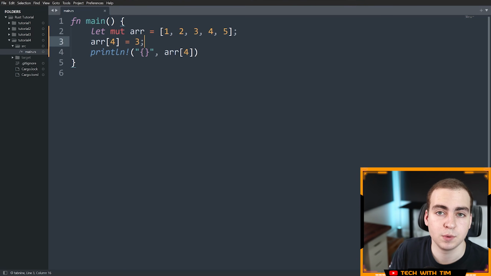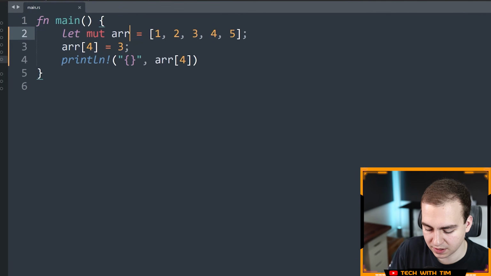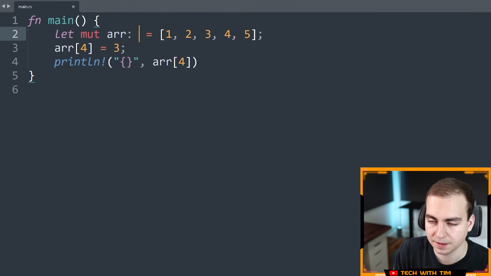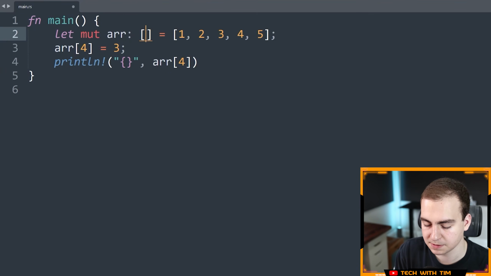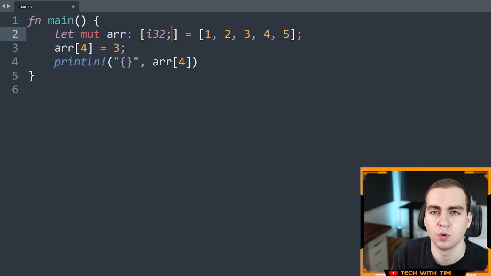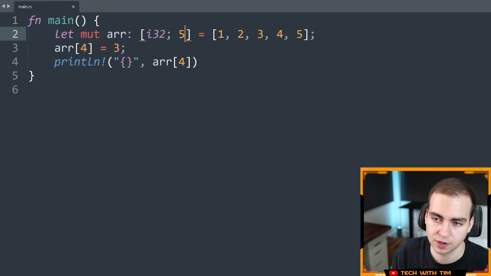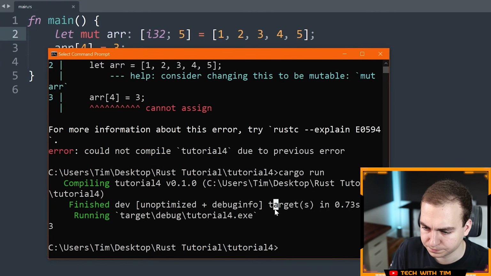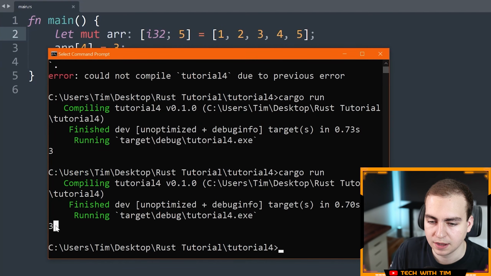Now let's have a look at how we explicitly define the type. To do that here with our array, we would go colon, and then the type is going to be square brackets, the type in your array, so in this case, i32, and then a semicolon followed by the number of elements exactly that you have in your array. So in this case, we have 5. So if I run this now, let's go here and run, and notice that it works fine. We get what we need.